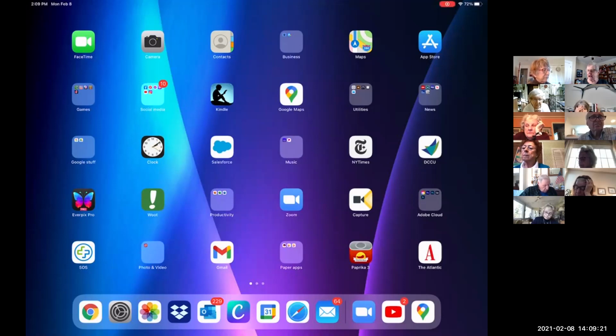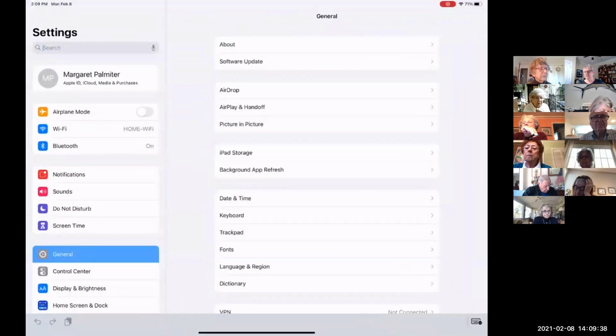So settings on an iPad, everybody knows what the icon looks like, right? I call it a fan. I don't know what you would refer to it as, but it looks like a fan to me. Or a gear. A gear. Yeah. So that's your settings.